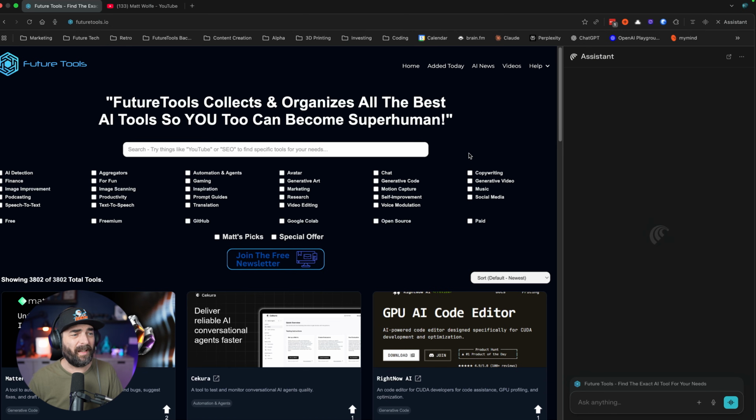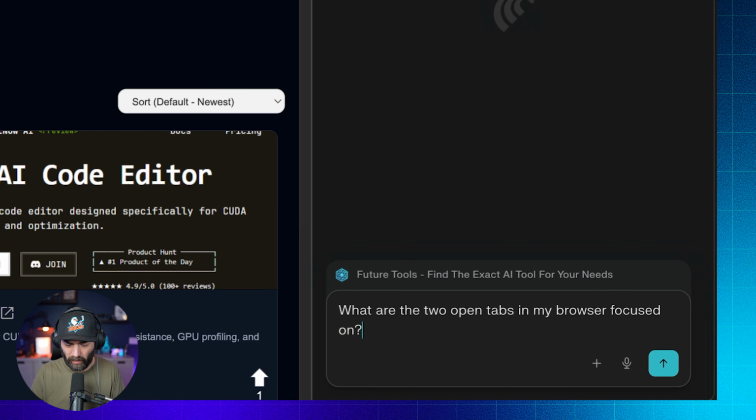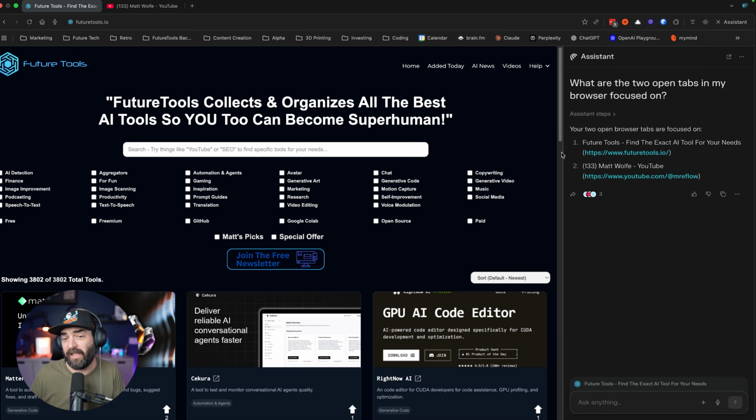Not only can it take in the context of the one tab that you're looking at, it can actually take in the context of multiple tabs. So I have two tabs open here and I can say, what are the two open tabs in my browser focused on? And we can see that it actually looked at both tabs, Future Tools and the Matt Wolfe YouTube channel. The assistant also has the context of your past history in your browser.